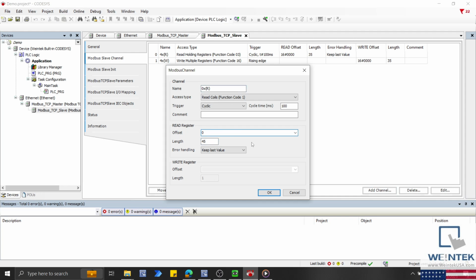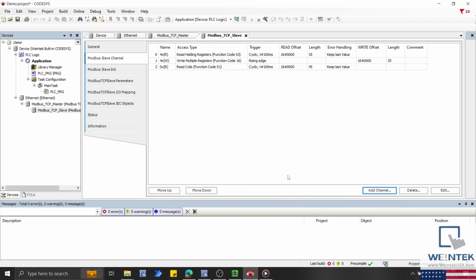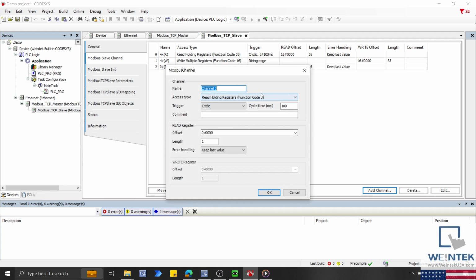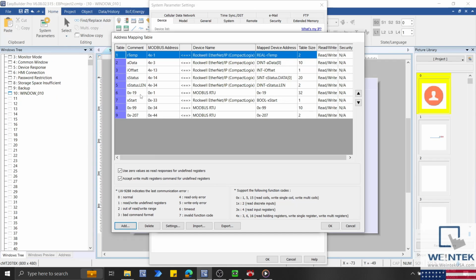Lastly, in order to write to a 0x register, which is mapped to an external device, we'll need to configure the channel access type to write single coil and define an appropriate offset. Currently, it is not yet possible to write to multiple 0x registers that are mapped to an external device. This is perhaps the only significant limitation we'll encounter when using this method.